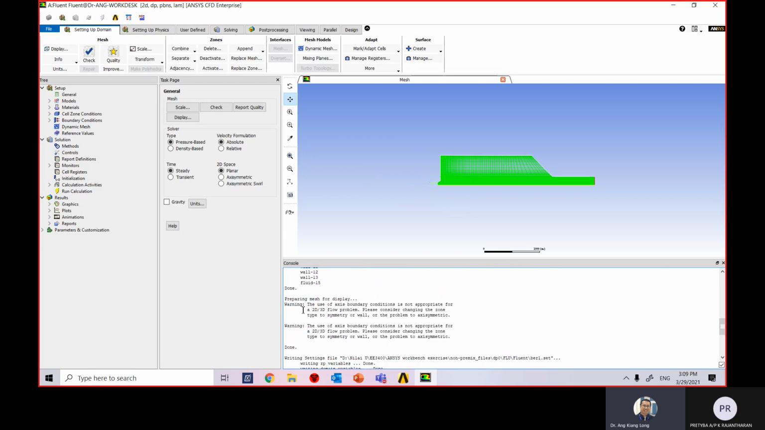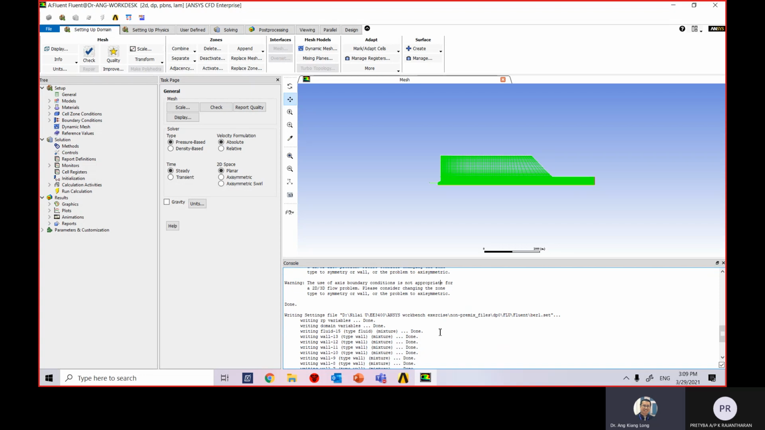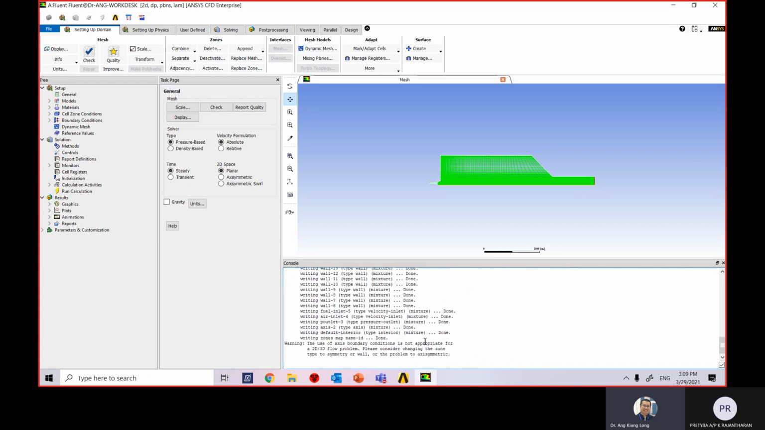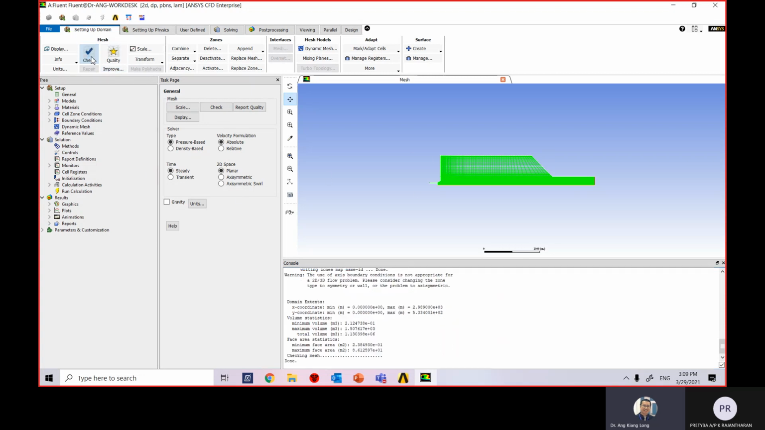And then in the console there, just now we saw all these warnings. It advises us to change to axisymmetric. So later we're going to use the axisymmetric setting. All right. So after that, before we do anything, we need to check our mesh. So click check. Make sure the minimum volume is positive.